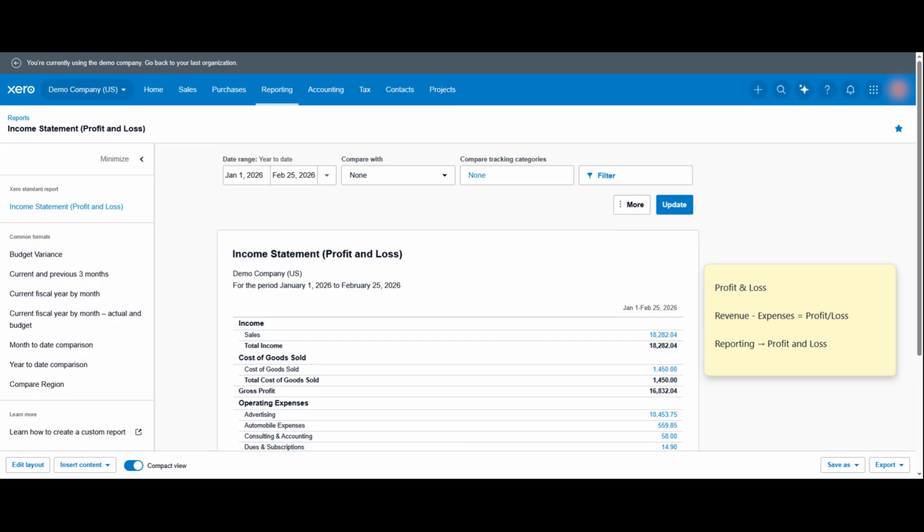And that's it. That's how you create a P&L in Xero. As you can see, Xero automatically generates the profit and loss report based on your transactions. So the process is really about navigating to the correct report, setting the right date range, and customizing it with comparisons if needed.